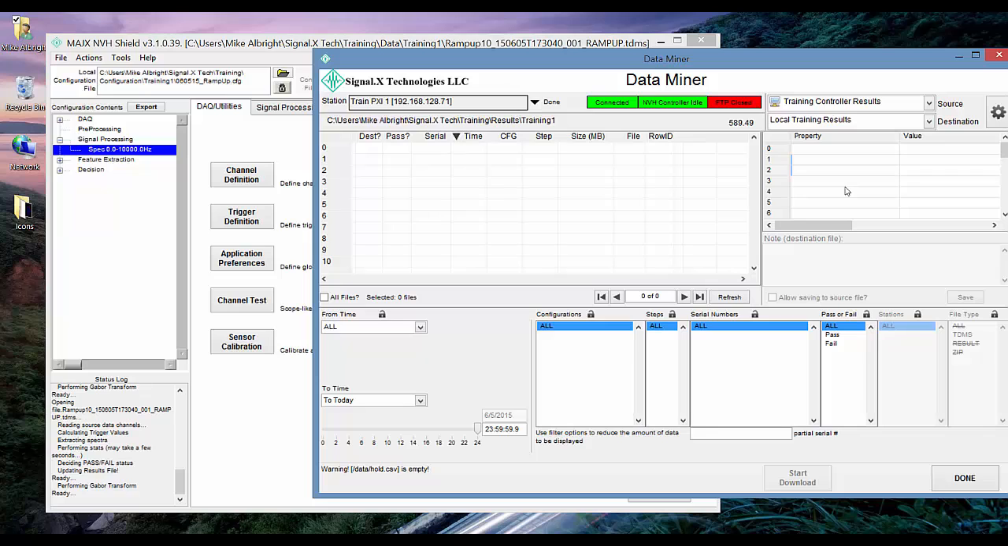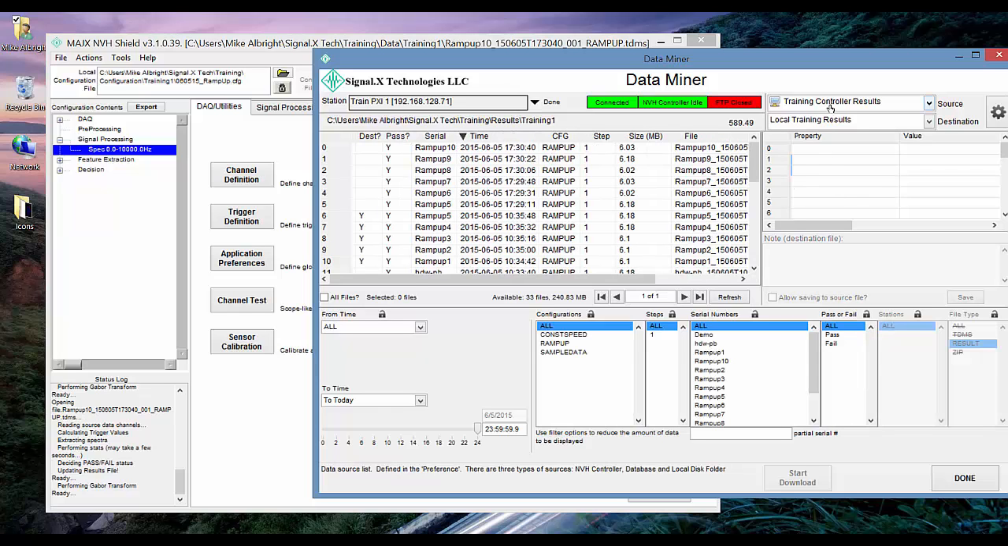So I just did something a little tricky. I took a data file, I pulled it off the NVH controller, I put it onto my local drive, I then double clicked on it in DataMiner and opened it in Shield. Shield was configured to make a results file and put it in the same location that this local training results are going to go. However, that's not the only way to get a results file.